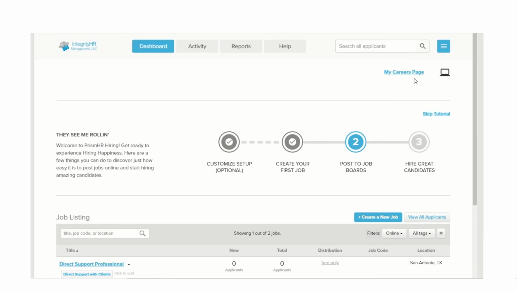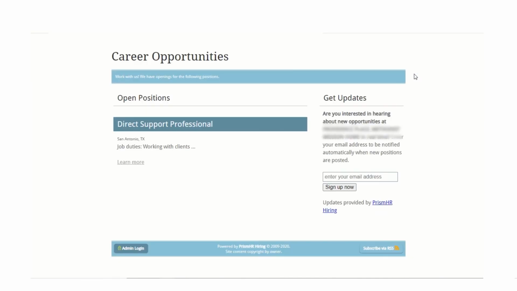First of all, if you click on My Careers page, this is what the applicant is going to see. If you want to add your logo at the top so it doesn't just say your company name, you can add a logo, and I'll show you where to do that. But let's say someone comes to this link and they see the job and they don't really think they fit that job, but they're interested in working for your organization. They'll enter their email address, and anytime you have any new jobs posted, they'll get an email.